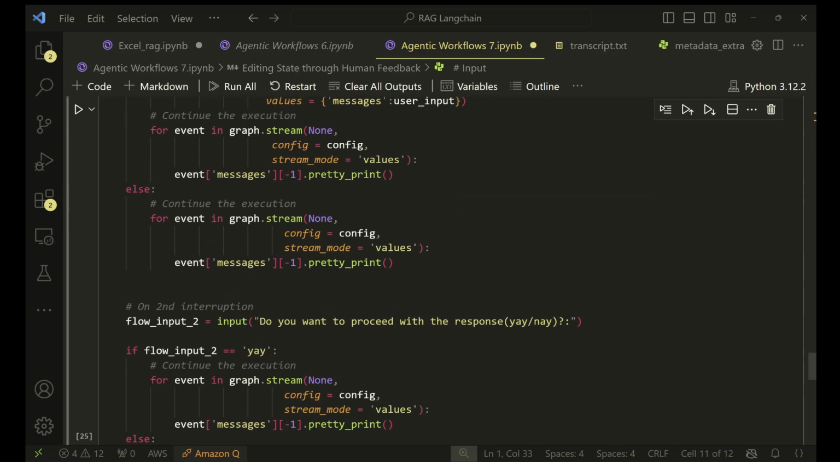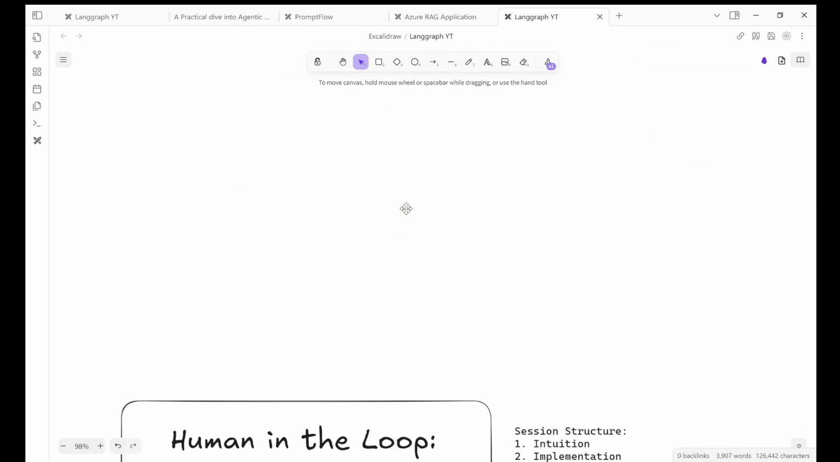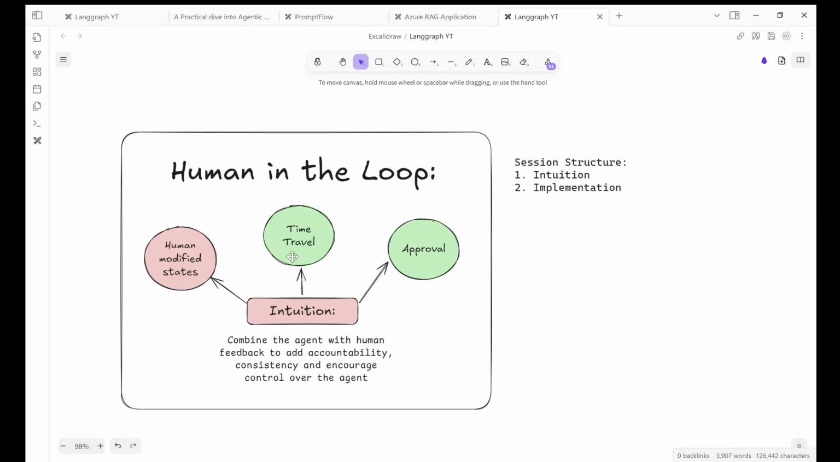So this was it for this session. Now in the next session, we are going to look at some more techniques of implementing human in the loop, and I'll try to make it the last session for human in the loop, because it's getting a little bit boring for me as well to talk a lot about this one topic. We'll be looking at time travel.